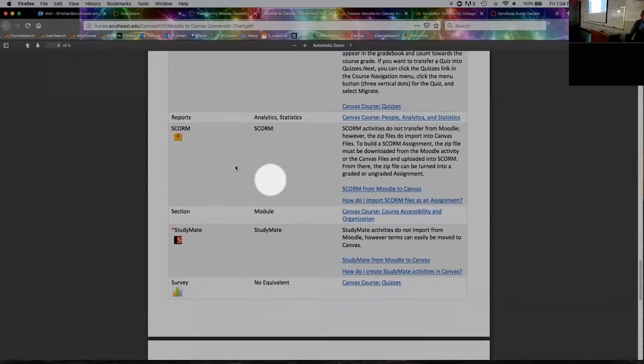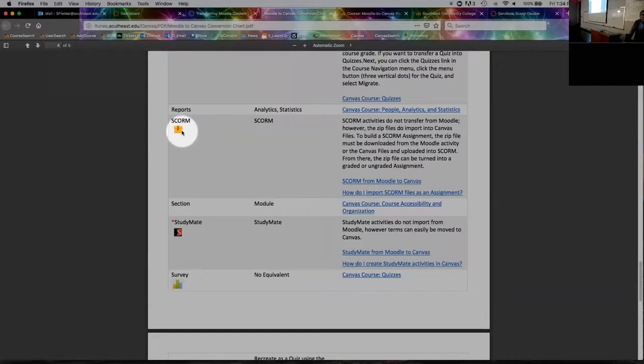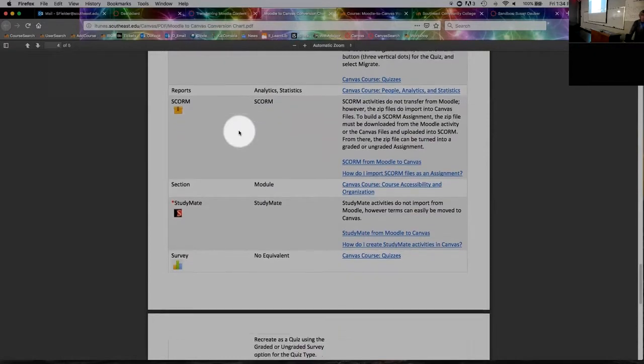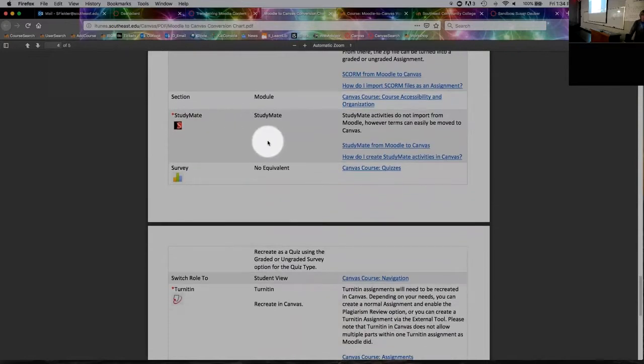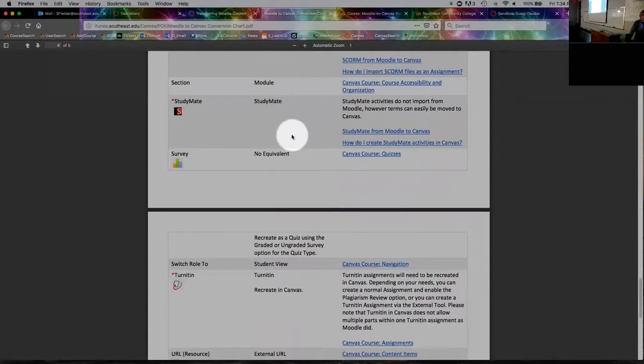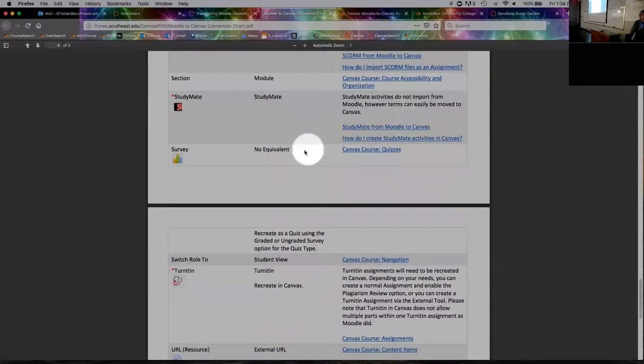If you use SCORM packages, they don't transfer from Moodle, but we can get them in Canvas. There is the equivalent in Canvas, so it's just not a straight across transfer. Okay? StudyMate, same thing. They don't import, but there is a process to put them in Canvas. Okay? And here's your documentation about how to.